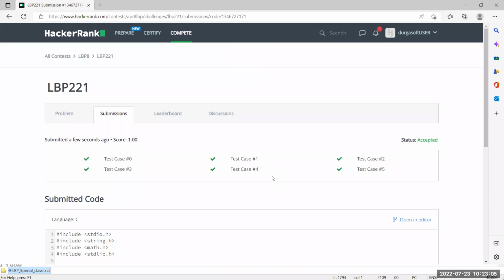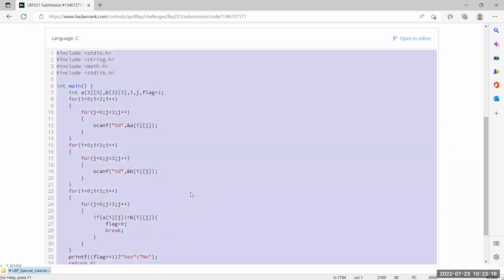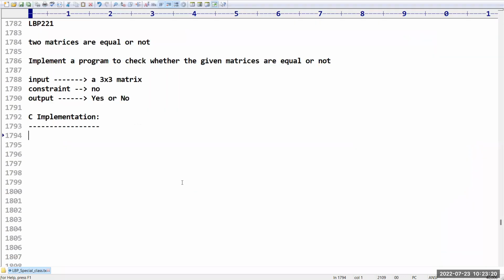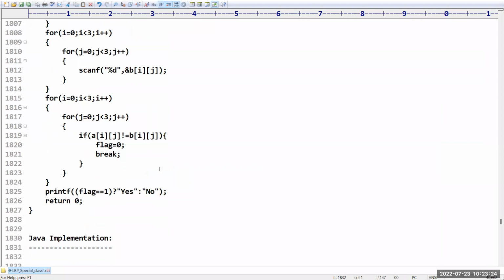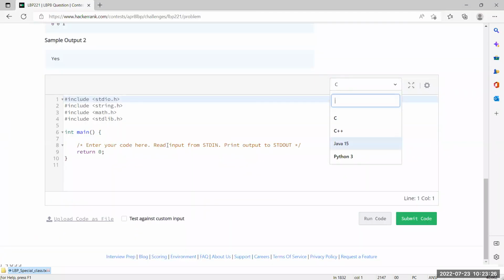Sir, you can see all the test cases are passed or not. Yes. So now we have to do this program in Java. Let us see how we can implement it in Java. I'm going for the Java implementation. Let us see how you can do it in Java, sir. In Java also it is almost the same, right?